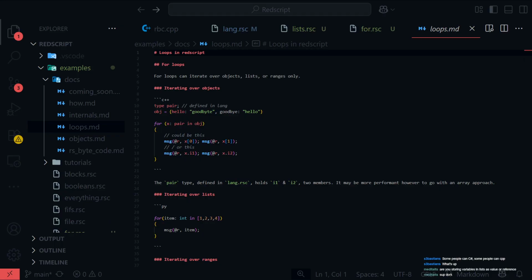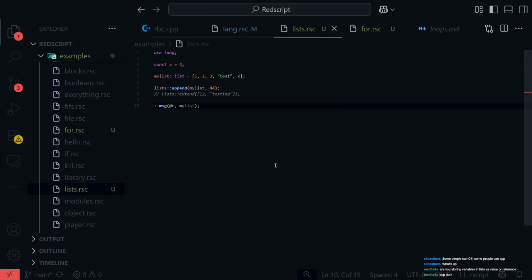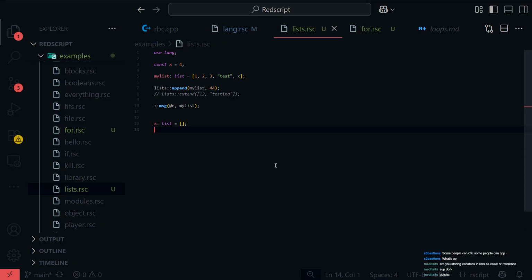Value, 100%. There's no references in Minecraft, so if I go down to lists here, if I had X as a list and it equals this, and then I say Y is a list and it equals X, Y will not be X, it'll be a copy of X. So they're not going to be optimized because references don't really exist. Unfortunately, Minecraft, the game, isn't very forgiving about sticking a programming language inside it.